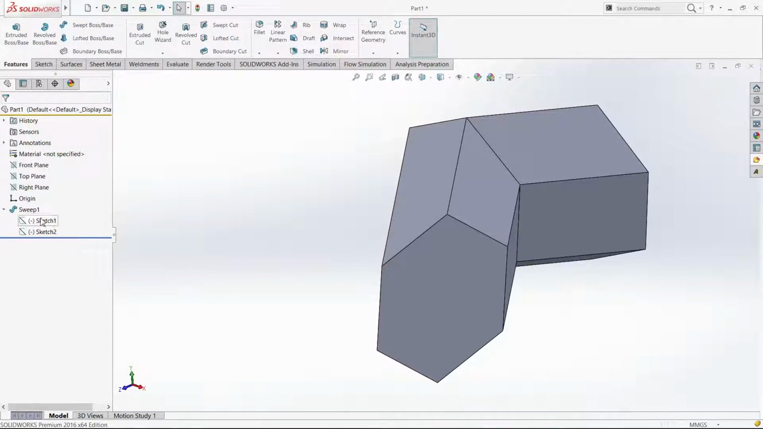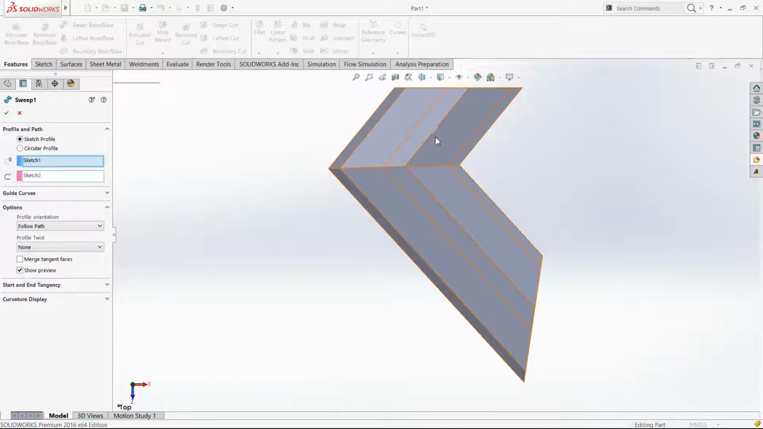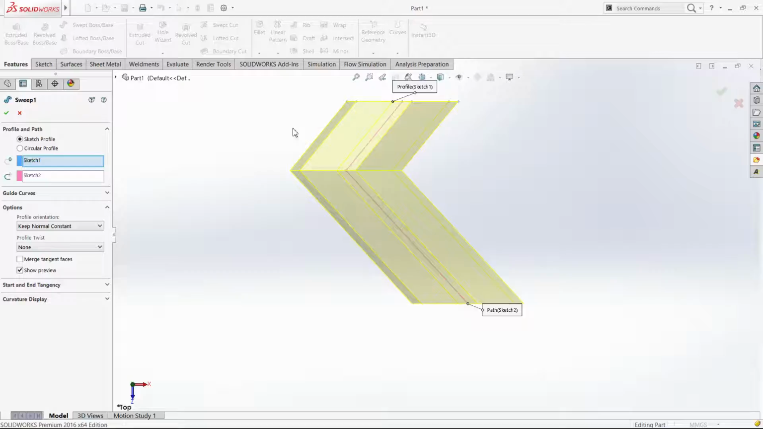So if I go from the top and I go sweep, you see how this profile is pretty much being copied along the line and being perpendicular to the shape. So you go here, you see how it follows the curvature. If I go keep normal constant, you see how this profile is being copied along the line but parallel to the same plane as it was created. So that's the difference between keeping normal constant and following a path.